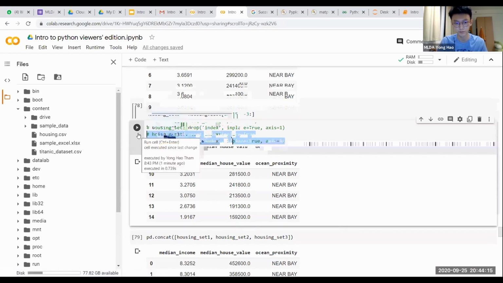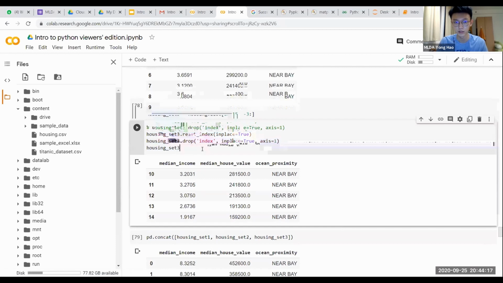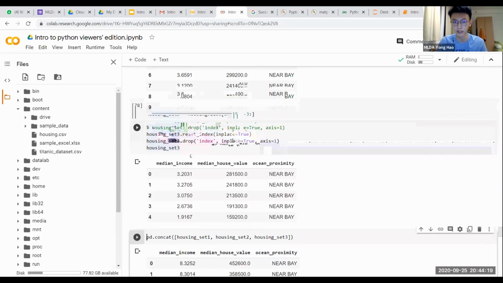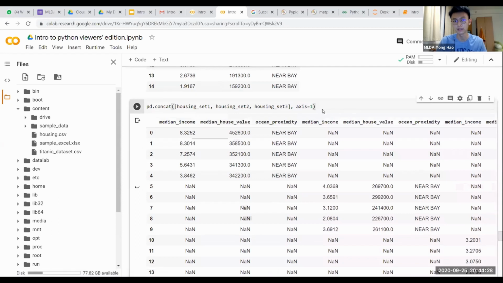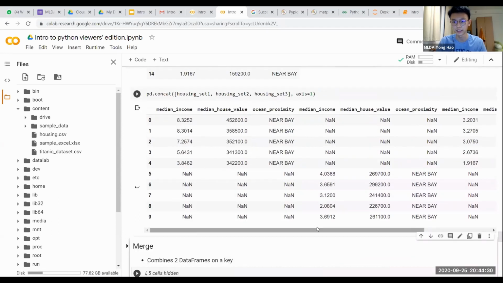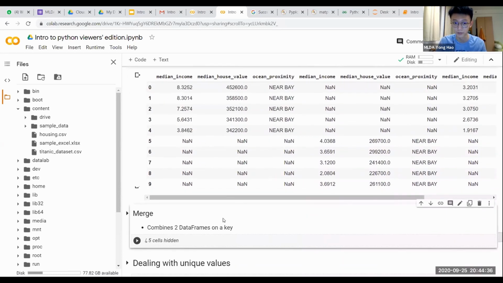If I create a new data set 3 that has indexes 0, 1, 2, 3, and 4, you get a different result. You see that the third data set is combined back with the first data set here, because the indexes match and they can just join by columns.